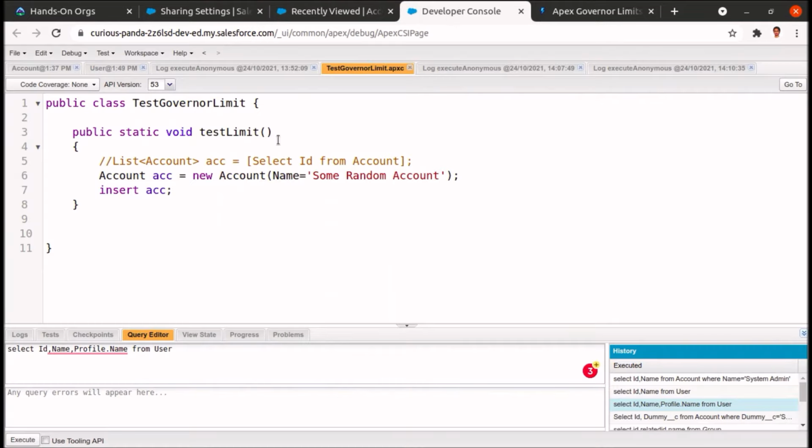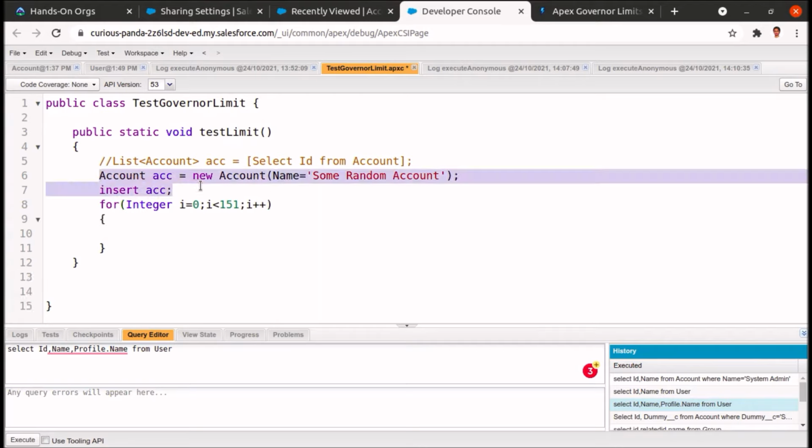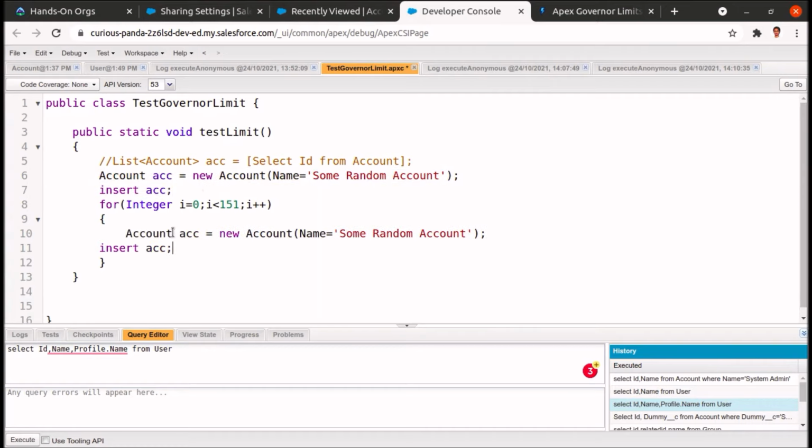But now let's do one thing. If we have a for loop and we are issuing this more than 150 times, then what will happen? So I will be giving 151, and let's copy paste. Let's also append i here.